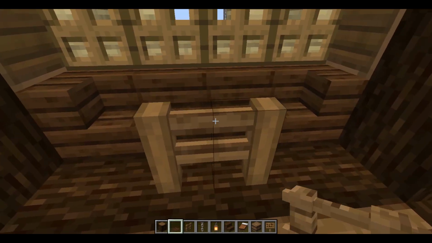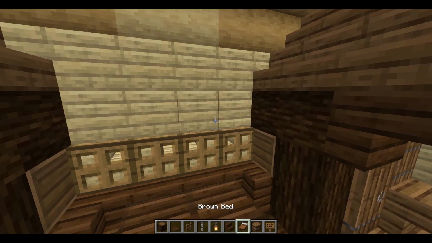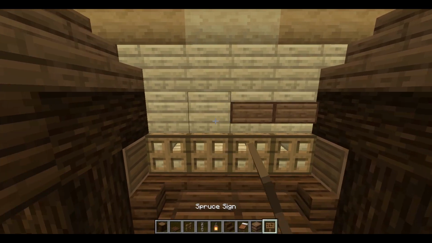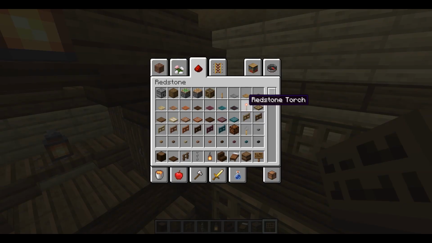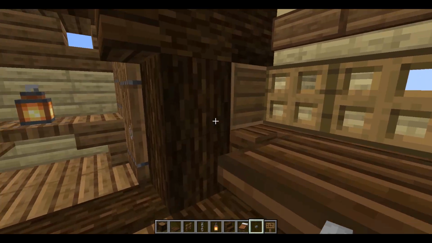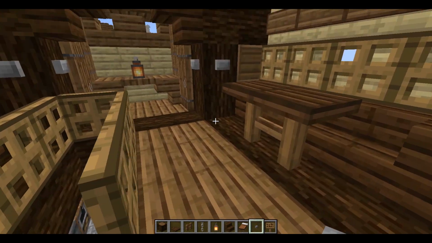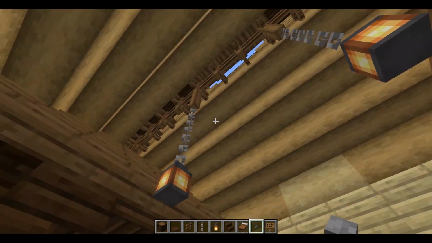I'm going to add some spruce fence and some dark oak trapdoors for a little bit of a table. One thing you can do is also come through and add your spruce signs here. I always like to get a little bit of gray in as well, so I'll come through with my stone button and just add a little bit of gray in here like so. And with that, guys, we have a pretty complete upstairs.